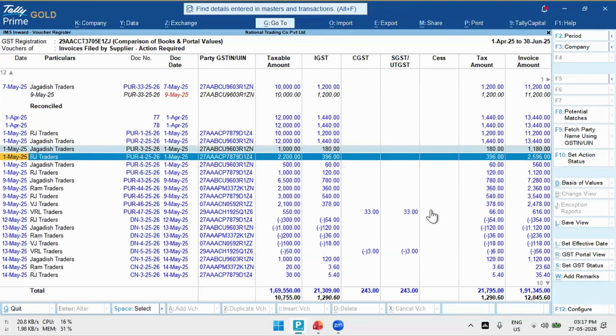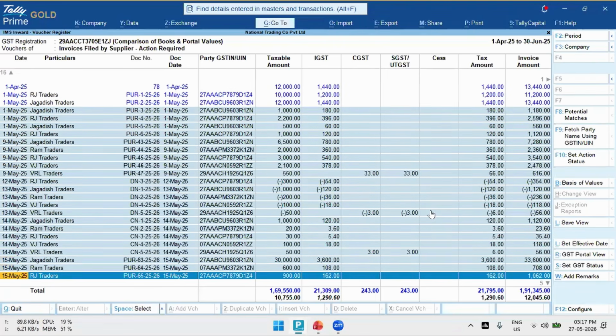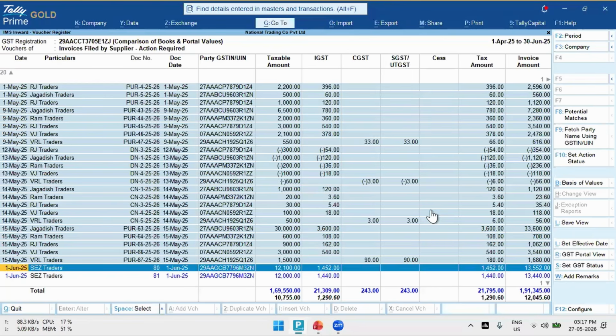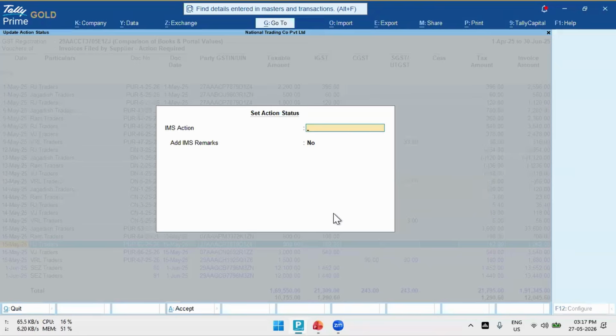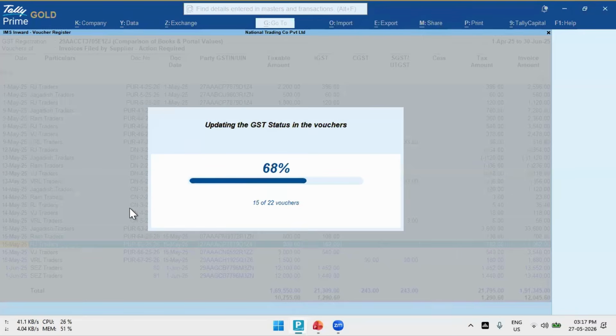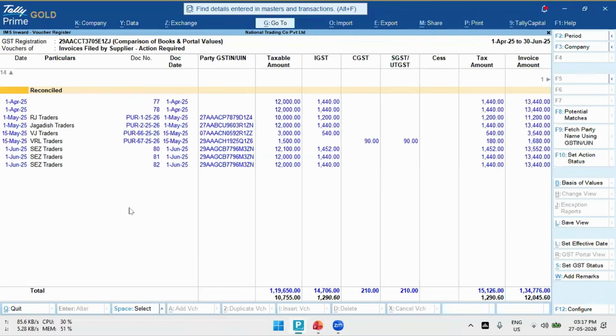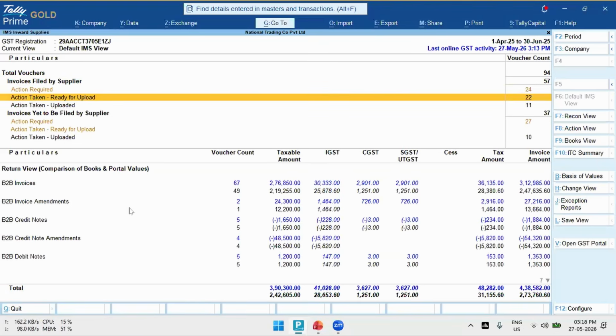I have to take the action because I had not enabled that particular feature. So let's say I select a few of the invoices here, let's say credit note, purchase, or whatever we have. I selected these invoices, click on set action status, and select the status here. I want to accept it because all these invoices are reconciled, and accept yes. So now what will happen? All these invoices will move from action required to action taken. Now if I go back and you see here, earlier all these 46 invoices were showing under action required. Now it is showing under action taken, ready for upload.